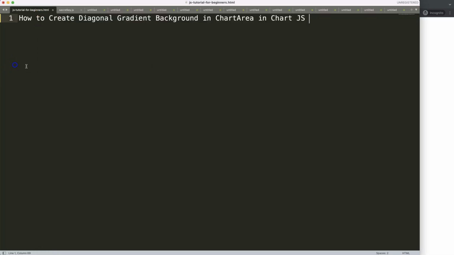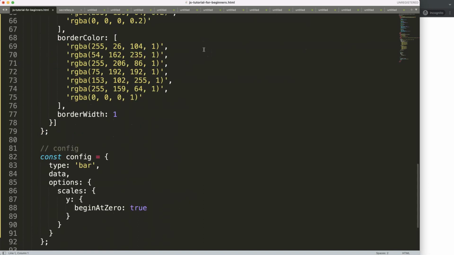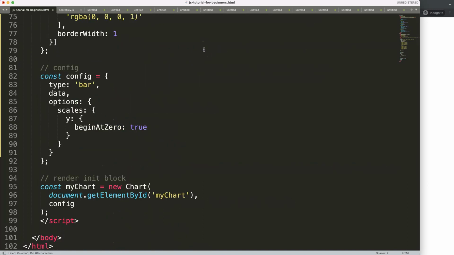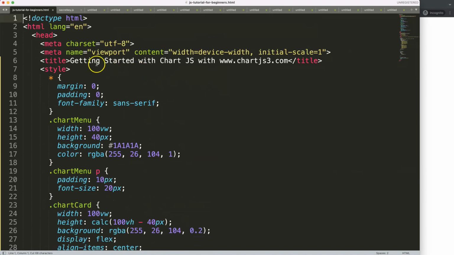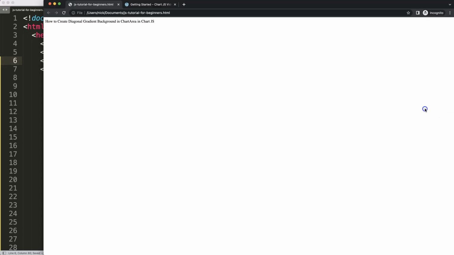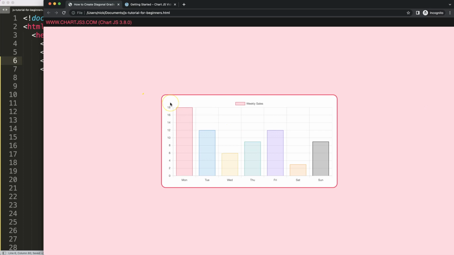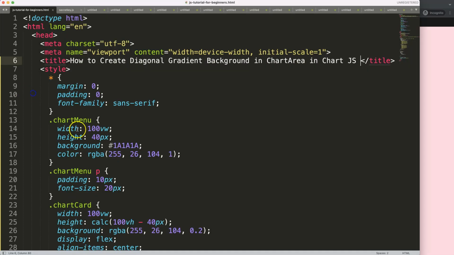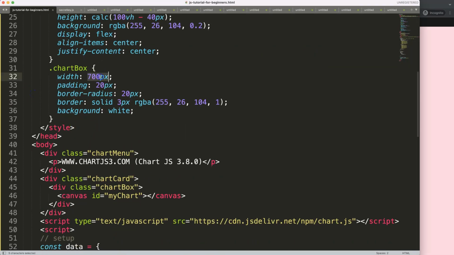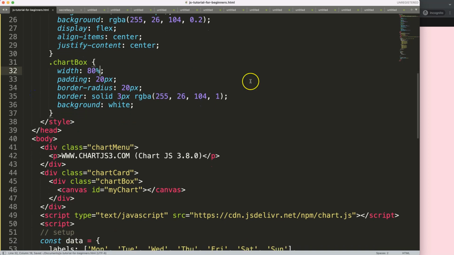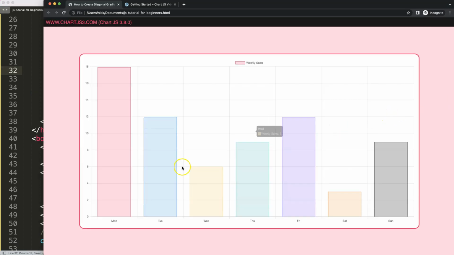So then what I'm going to do is put that in here and cut this out. Put that in there. Just paste the title in here. Save, refresh, there we are. So what I want to do is extend the size of the chart. So I'm going to scroll down here and say this will be 80%. Save that, refresh, there we are.